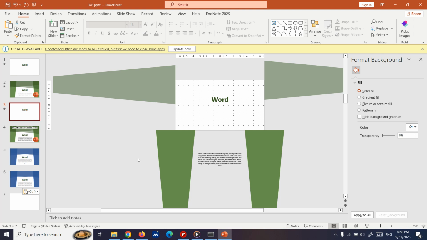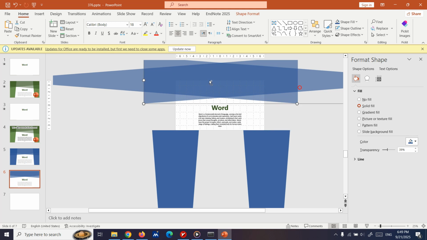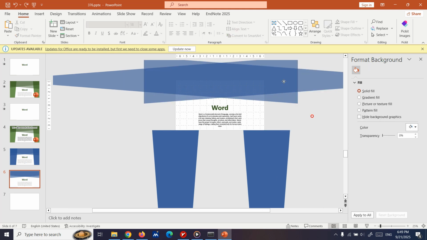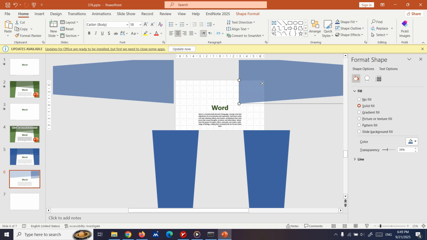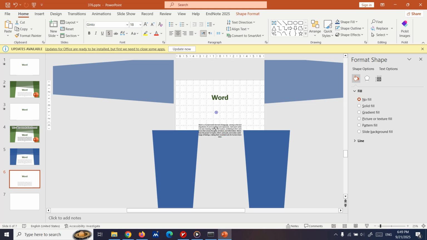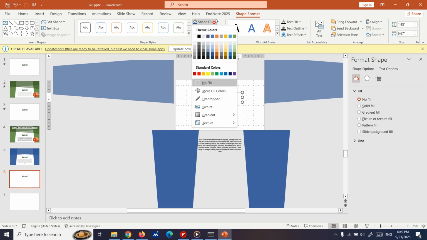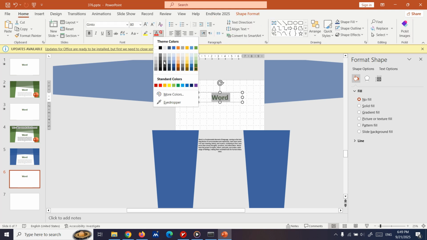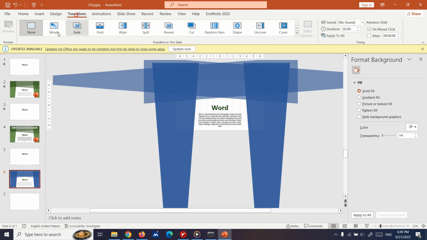You see in the first slide, you need to bring everything down by holding Control. Okay. Let me bring it out. Now you bring it top, bring it down, change this color to the color you want. For now, we are going with blue. Okay, now set the transition to morph, and your slide is ready.